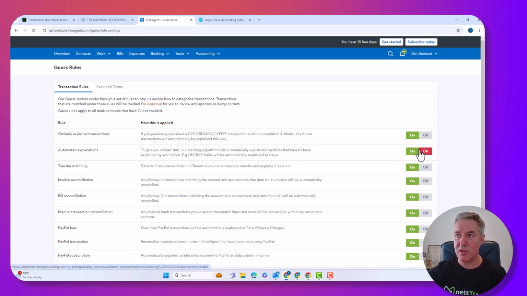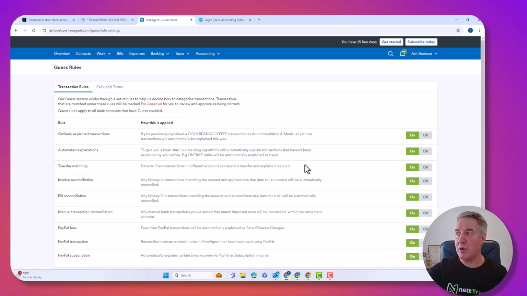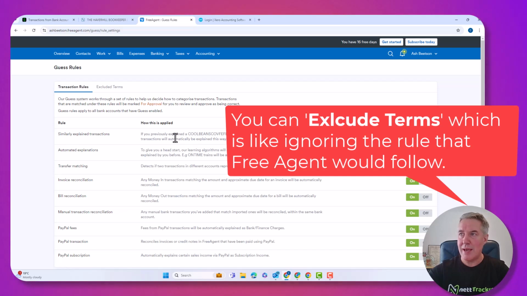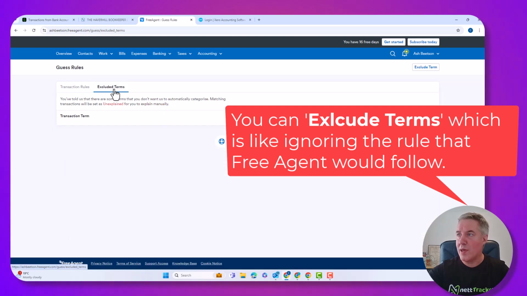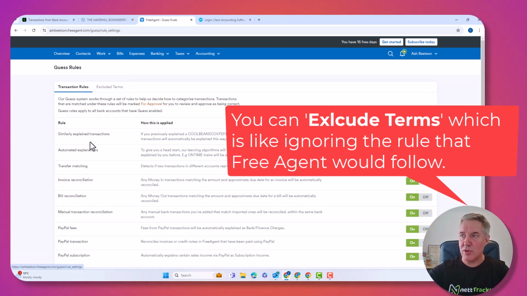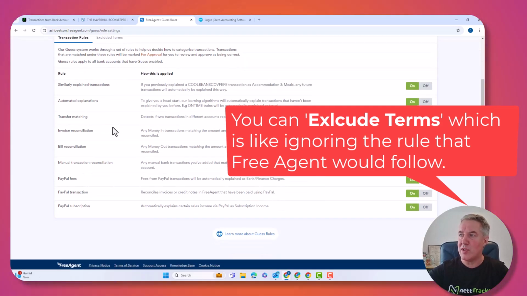So I haven't seen that you can actually create your own rules, but you may not need to, based on some of these things that we have here. And I have seen this excluded terms, so whether turning some of these off will put it into excluded. Again, I've not fully investigated that.